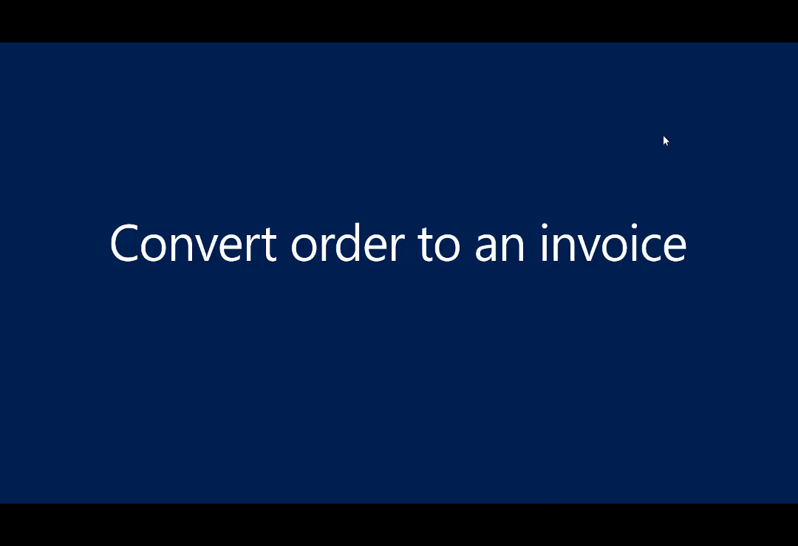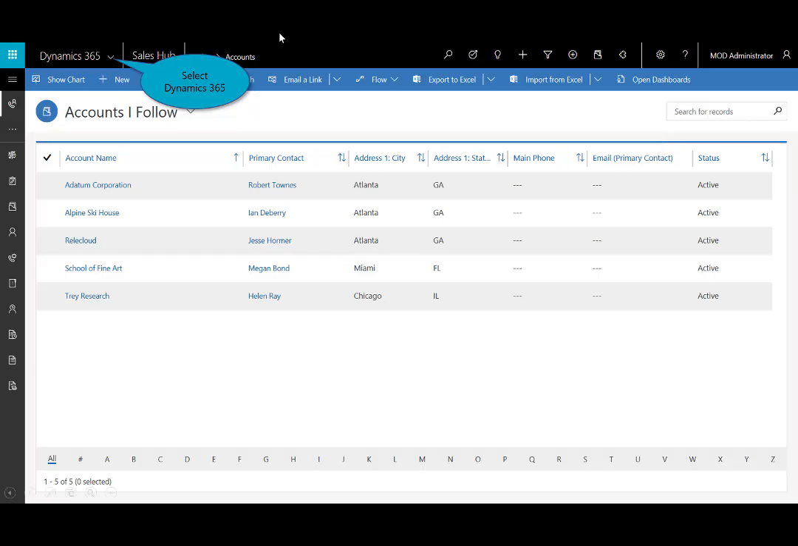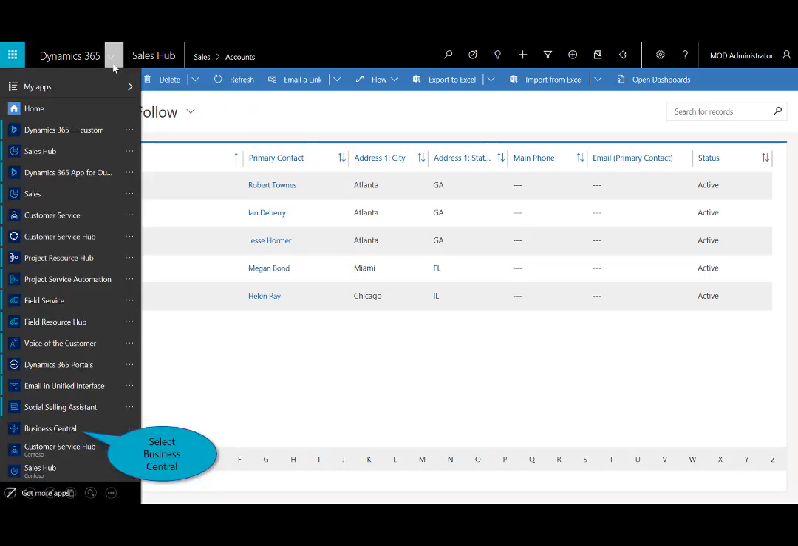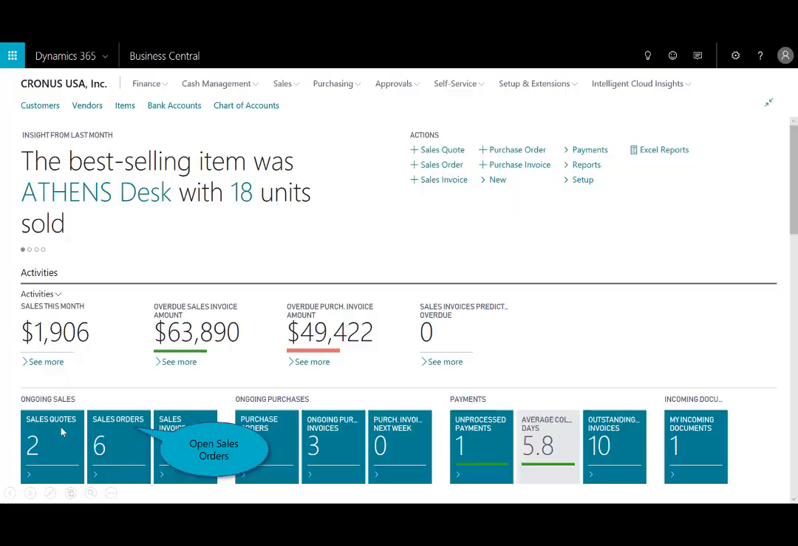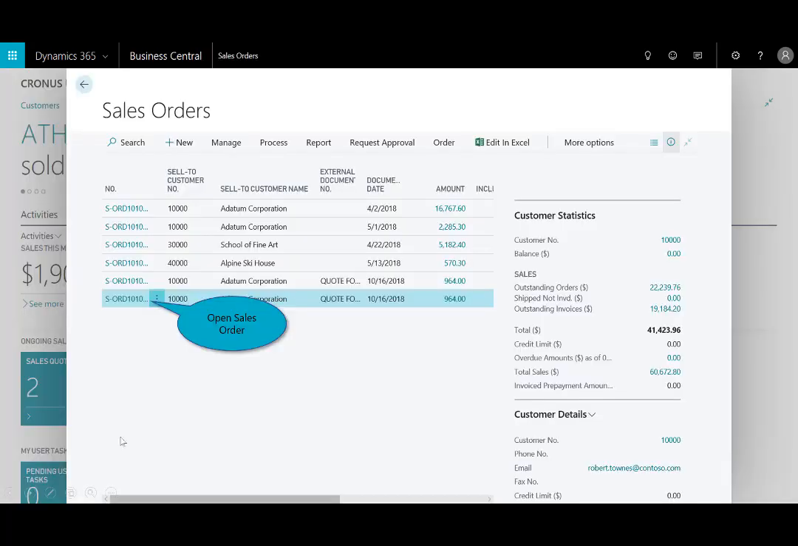So let's go ahead and see how we've converted that sales order to the invoice. Without having to log into a different application, all I need to do is select the drop-down. I'll toggle in and launch Business Central. And now I come into Business Central and I can see I've got 6 sales orders currently being processed. So I'll open that up, and you'll see here the most recent one I just created.